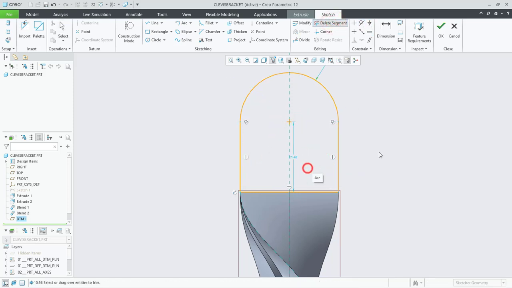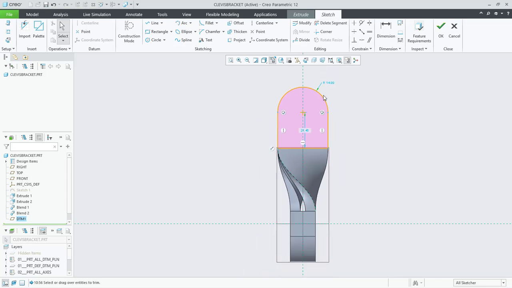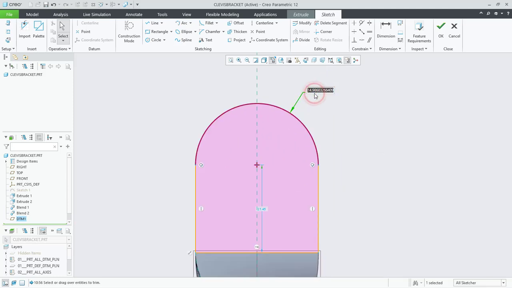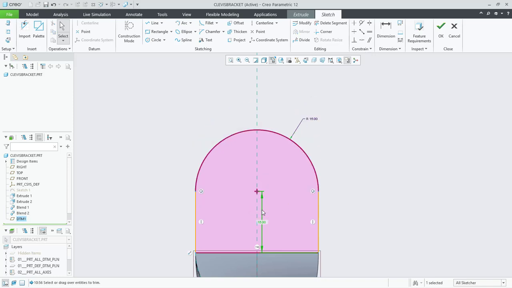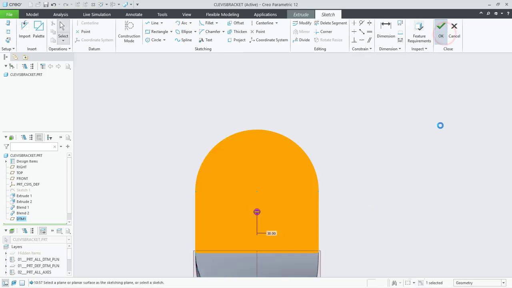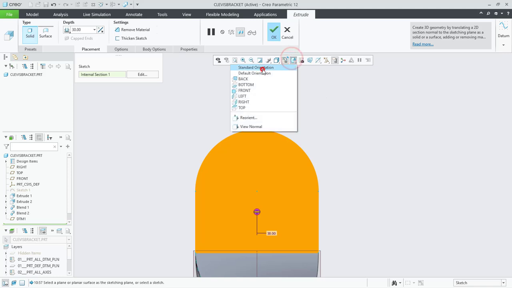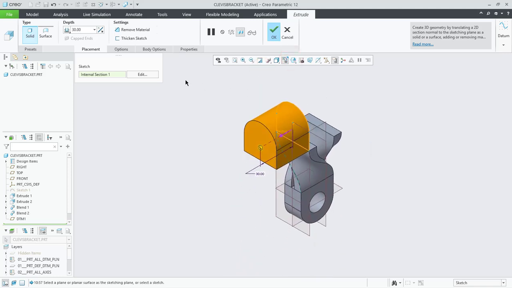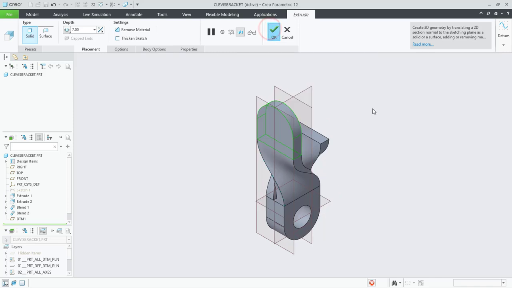Now it's time to apply the dimensions. Set the radius of the arc to 15, and also give a vertical distance of 15 from the center of that arc down to the horizontal line. With those values applied, exit the sketch. Return to the Extrude. Switch to the standard orientation for a clear view of the model. Flip the direction and set the depth to 7. Then exit the Extrude tab.